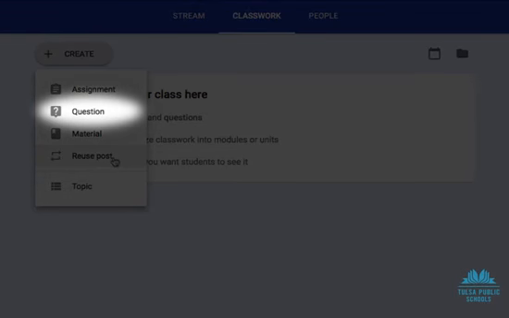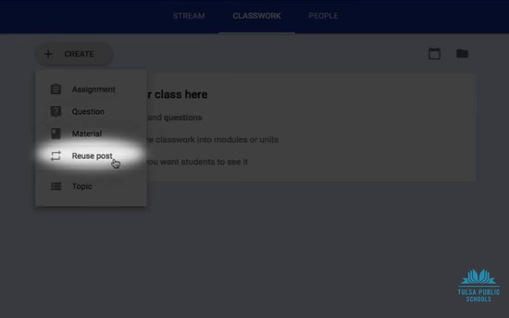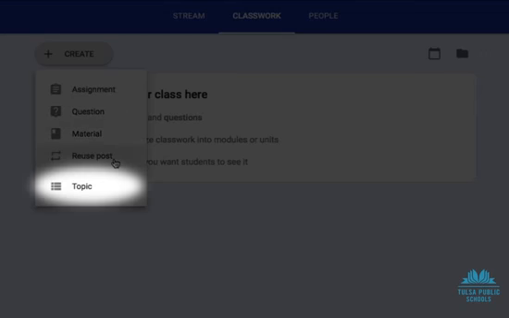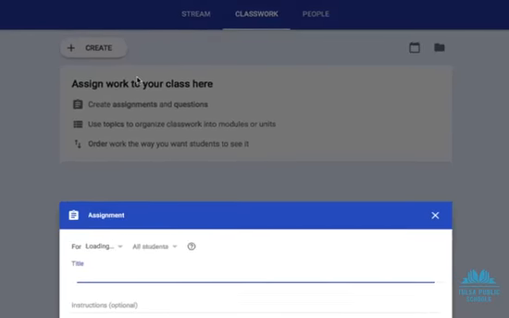Question allows you to ask a question to your students within the Google Classroom. Material allows you to add documents or videos to your Google Classroom. Reuse is recycling a post. And topic allows you to organize classwork into modules or units. For the purpose of this training, we will add an assignment.